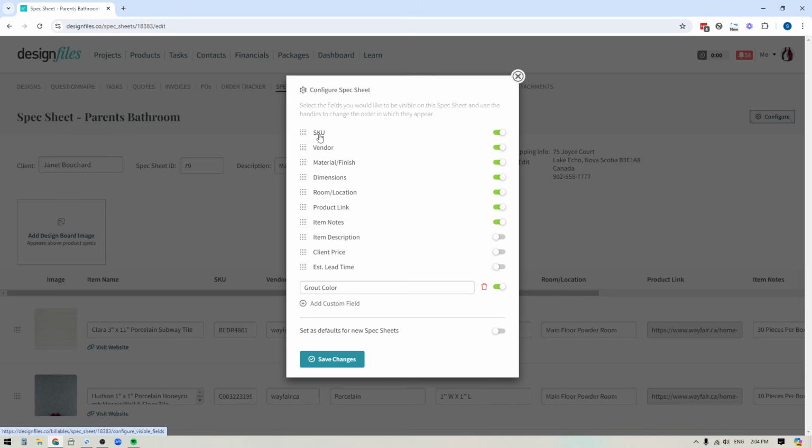So here is the standard list of all of the fields that are going to be added to your spec sheet. And you can choose to turn on certain toggles if you want those details to show. And if you don't want details to show, then you can turn the toggles off. So gray means off and green means on.